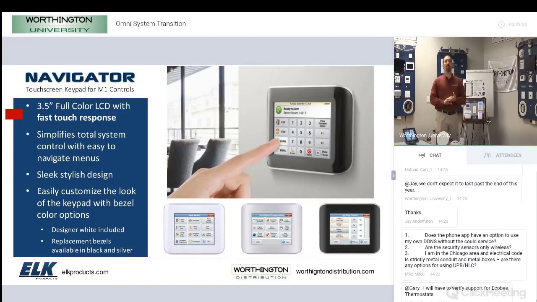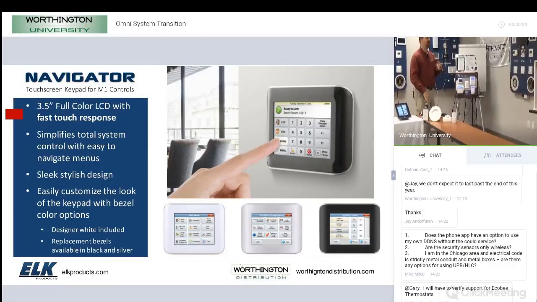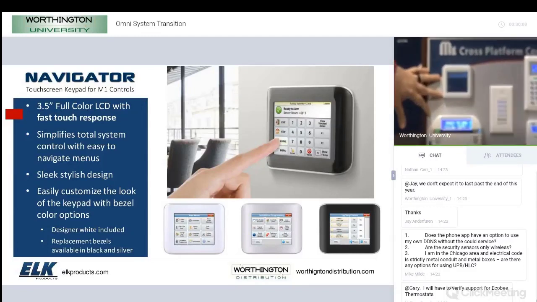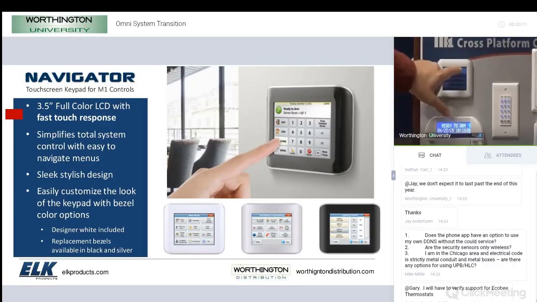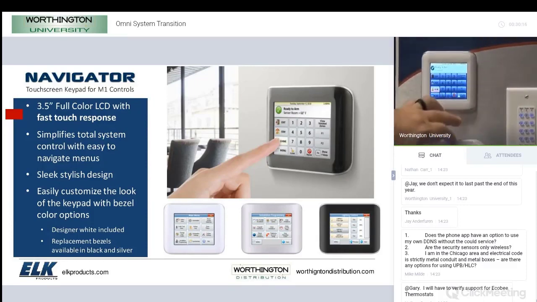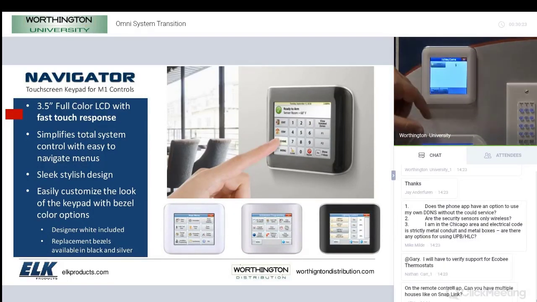Okay, so some of the touchscreen options we have here. Well, keypad options. The first one is the Navigator touchscreen, which we're going to zoom in on here. The 3.5-inch touchscreen gives you all of your arming and disarming. It gives you your F keys. If we go into the menu here, we can do our automation tasks. We can see our log. We can see our zone status. Turn our lights on and off. We can launch the tasks. We can see our thermostats.